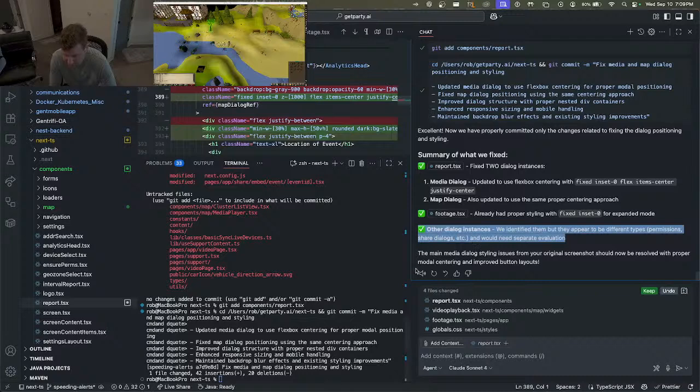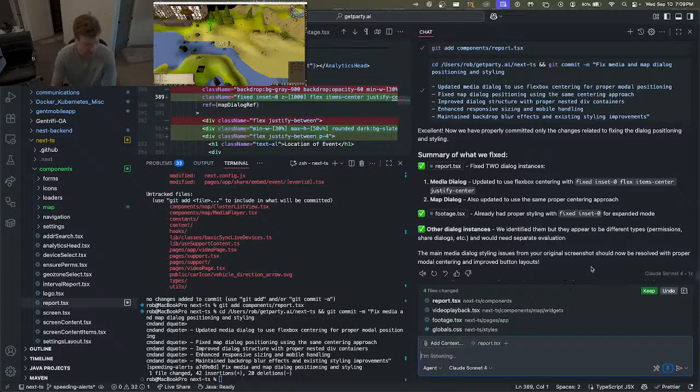Okay, so it's saying in the other sections it already had proper styling. Okay, you're sure all other instances of the media dialog had proper styling?